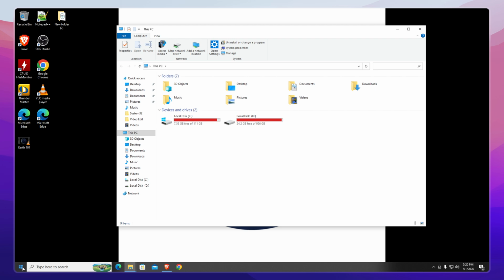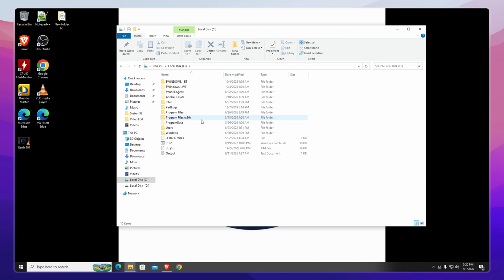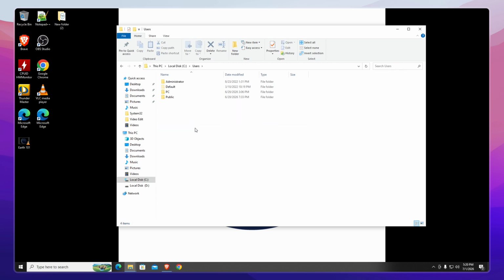From the This PC window, start by opening your C drive. This is your main system drive where most applications store their data. Once inside, click on the Users folder. This folder contains all user profile information and application data for every account on your computer. Within the Users folder, open the folder labeled with your PC username.